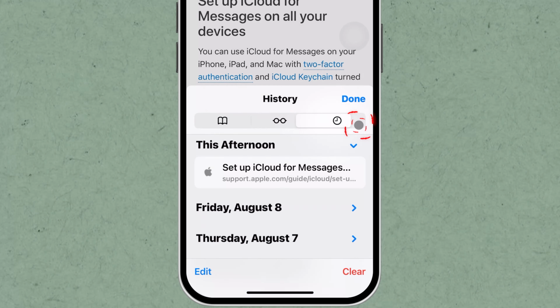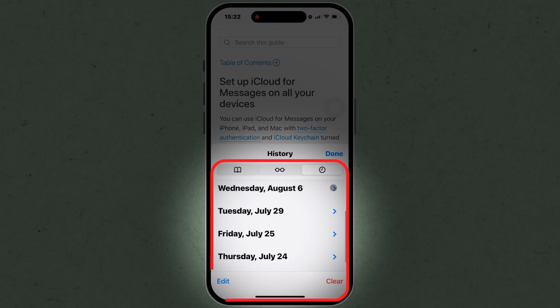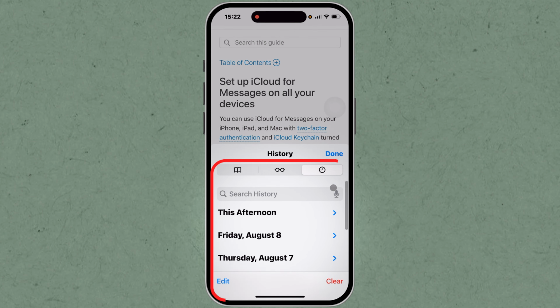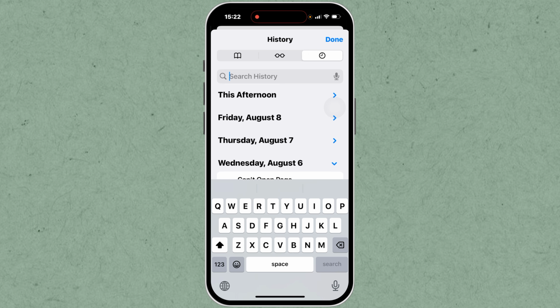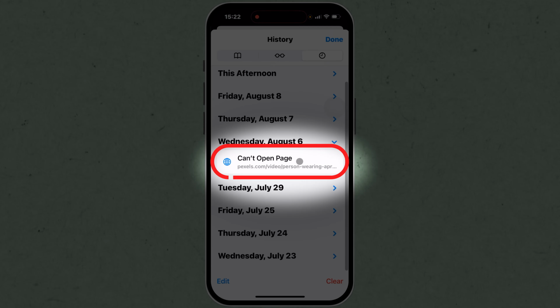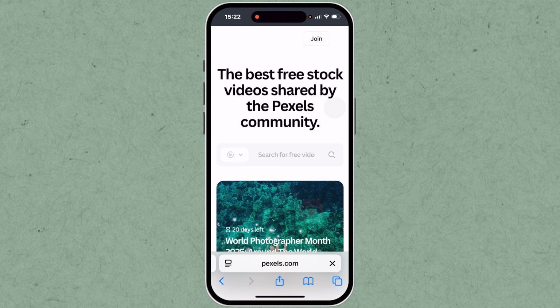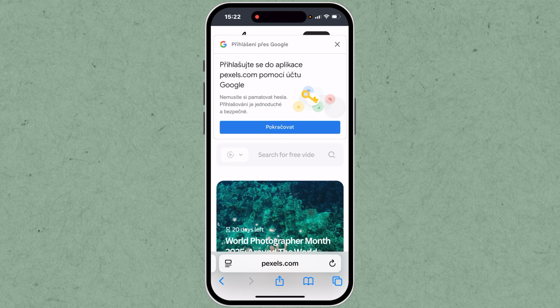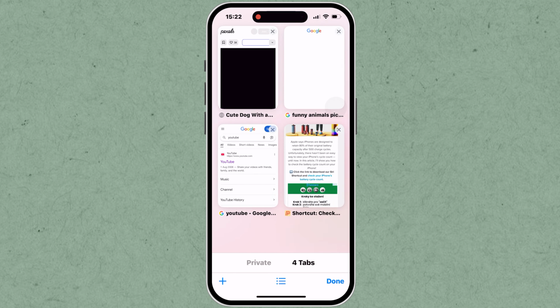This icon will lead you to a chronological list of the websites you've visited. Browse through the detailed list or use the search bar at the top to find the specific page you need. This search function can quickly narrow down your options. Tap on the desired page in the history list to reopen it in Safari. This step provides a backup method if the recently closed feature doesn't show the tab.